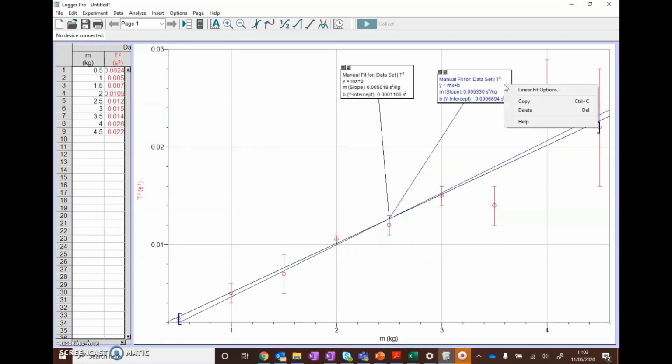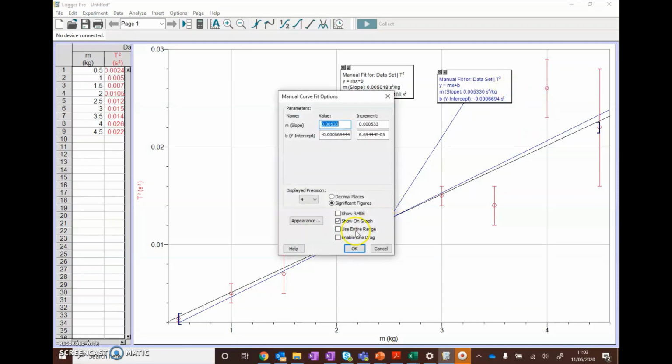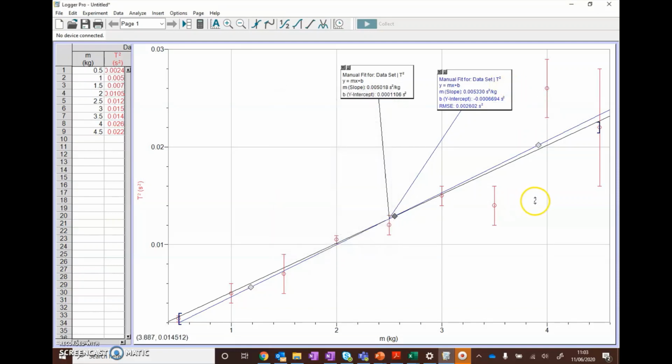Oh, that's why. I hadn't switched on the line drag for the blue one. Linear fit options, enable line drag. There we are. That's better. I'm now going to move about this one.